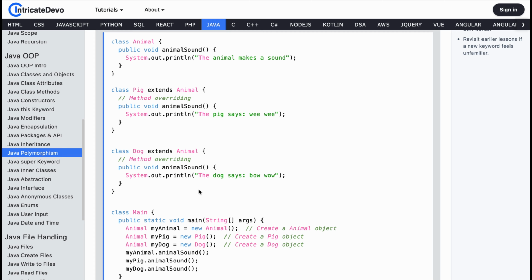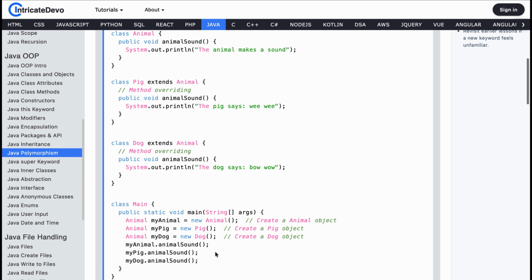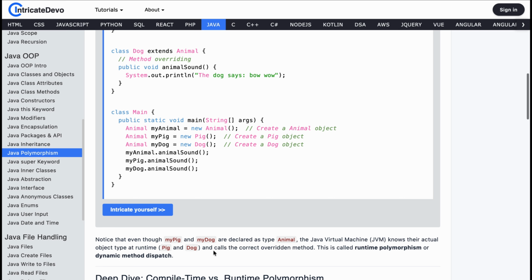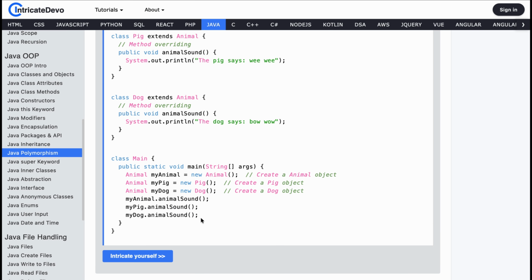Now here's where the real magic happens. Suppose we create three objects. An animal object, a pig object, and a dog object. But instead of storing pig and dog inside pig and dog variables, we store them inside animal references. At first glance, that might seem strange. Why would we store a dog inside an animal variable? Don't worry. This is exactly what makes polymorphism possible.